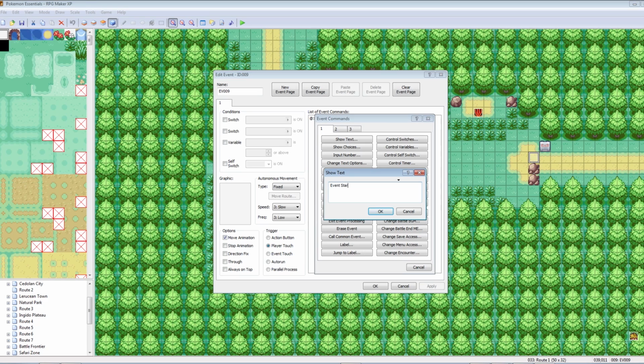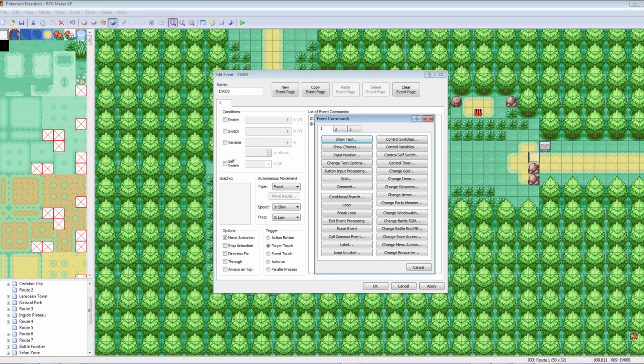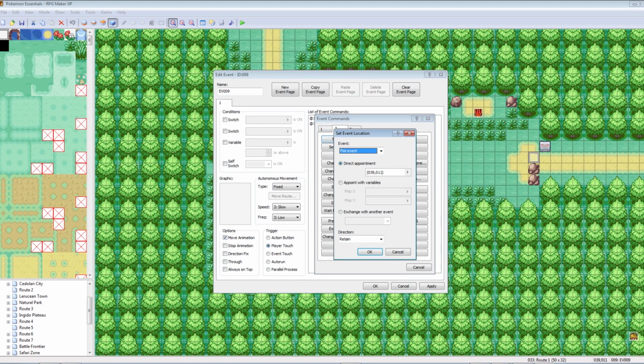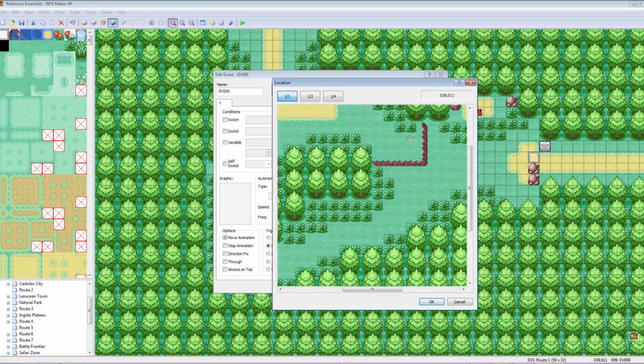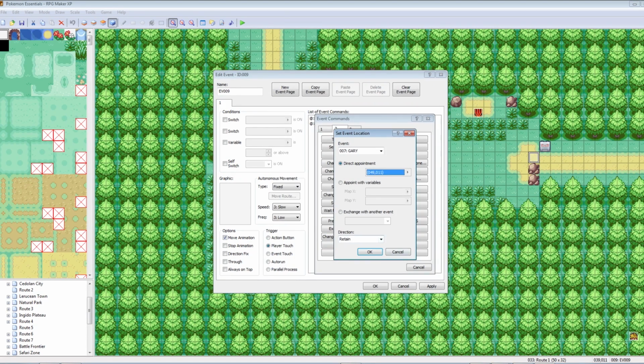Saying event start. So when you step on it, that's the first thing that happens. And then it'll set event location, Gary. Direct appointment. So let's make it so it warps Gary here. Gary will face left. So this is basically the same as transfer player, but it transfers events.